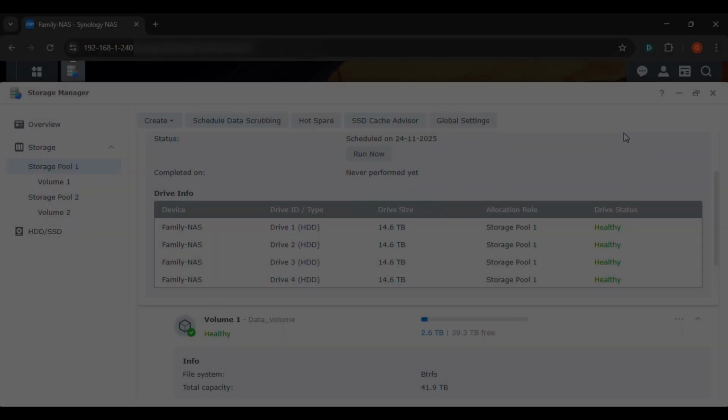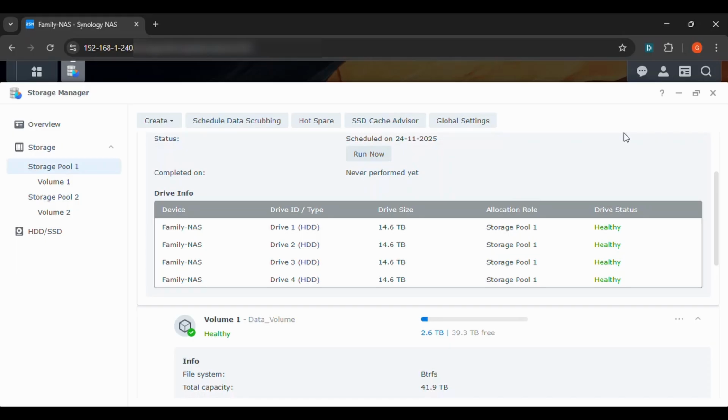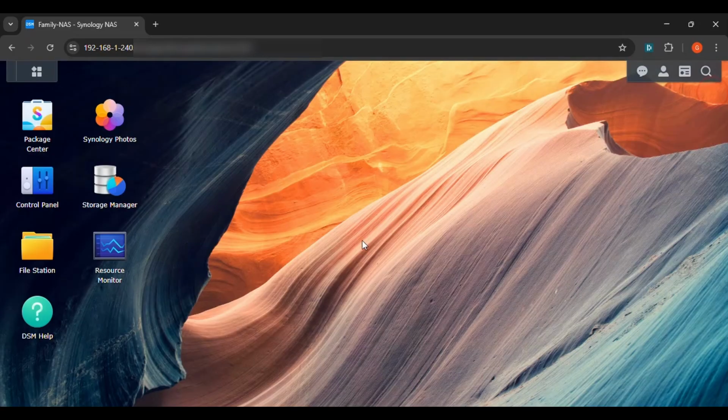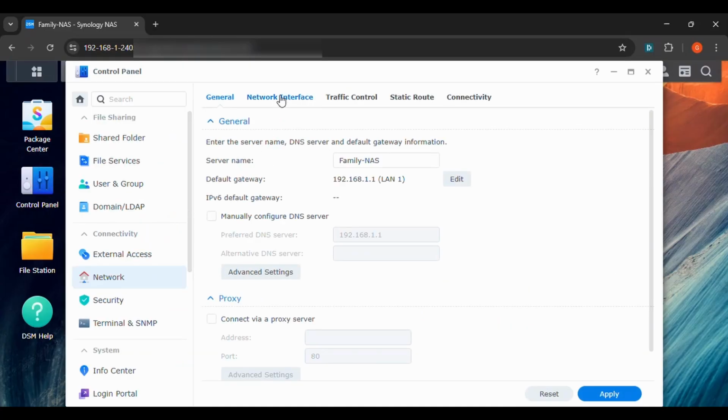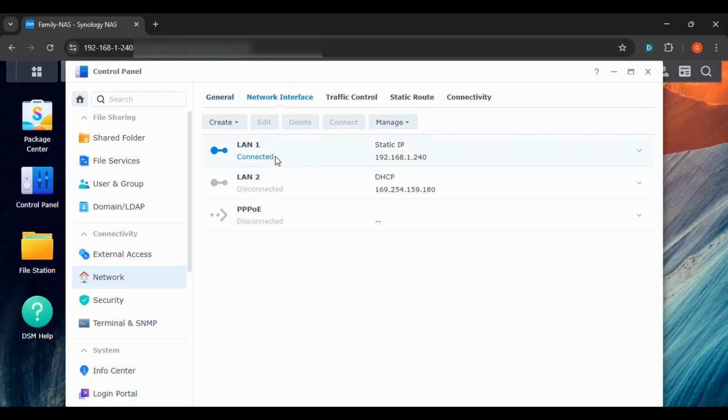Finally, after the setup is completed, I would come into this screen here, log in to my NAS. The first thing that I would do was go into the control panel, go down to my network, and change it from the DHCP that I have to a fixed IP address. So I would click on network interface.